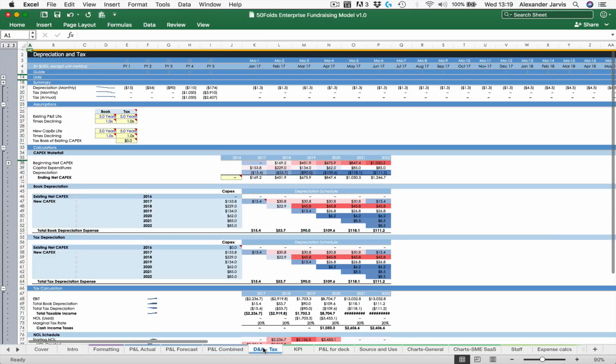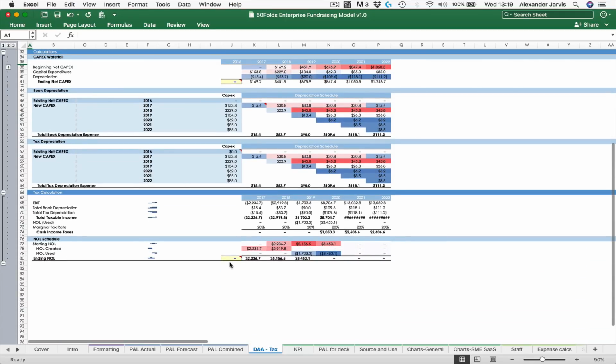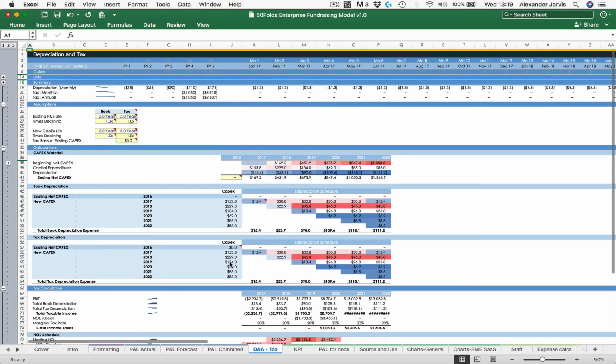Now, the next you're going to have is your depreciation, amortization and your tax. If you're using this model, you probably understand some of these concepts. You can leave my assumptions as they are, or you can put in your own, including things like net operating losses. But it's investment banking quality. You can be as complicated or simple as you'd like.